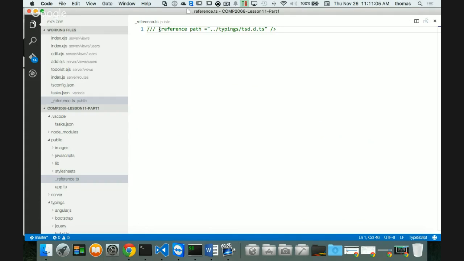And why am I doing that? Because then I only need one reference path in the top of my Angular file, and I don't have to worry about my typings. I can make sure that they're there, right?